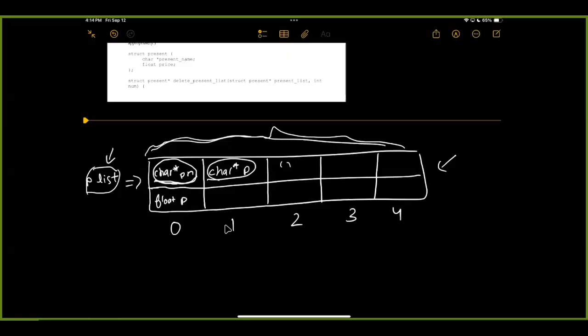Hopefully the conceptual part of it made sense. If you have any questions, please do let me know. No?